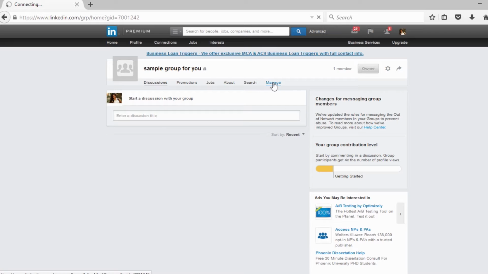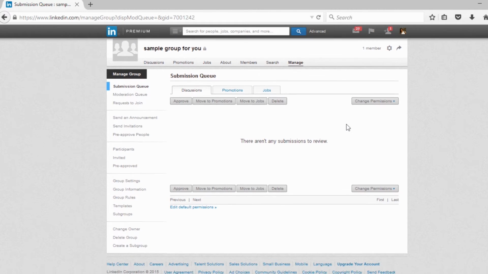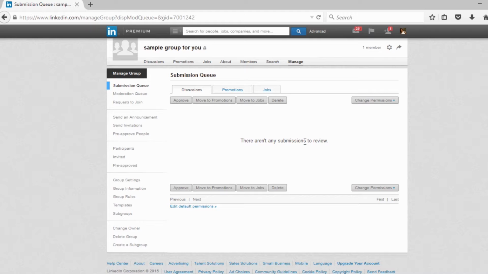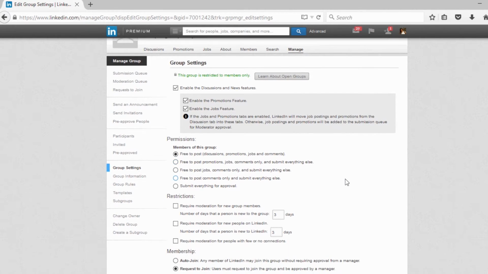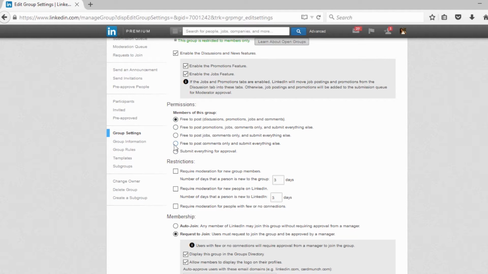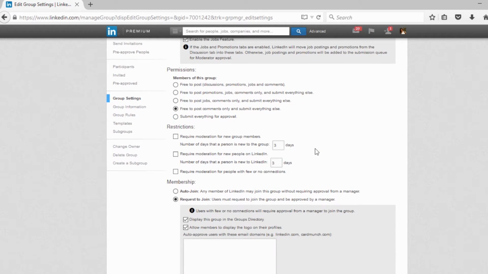So let's go back, let's go to manage and discuss the other settings that you want to have set up before you start inviting people to the group. So you want to go to group settings, and we want to leave this as is, enable the promotions feature and the jobs feature. That's going to save you a lot of time. And as far as permissions, I always like to click this one. Everybody has to be moderated, but they're free to post comments to discussions that are already posted. But for any new jobs or any promotions or any discussions going into the group, you have to moderate the content first. And that's just really to maintain the quality of the group.